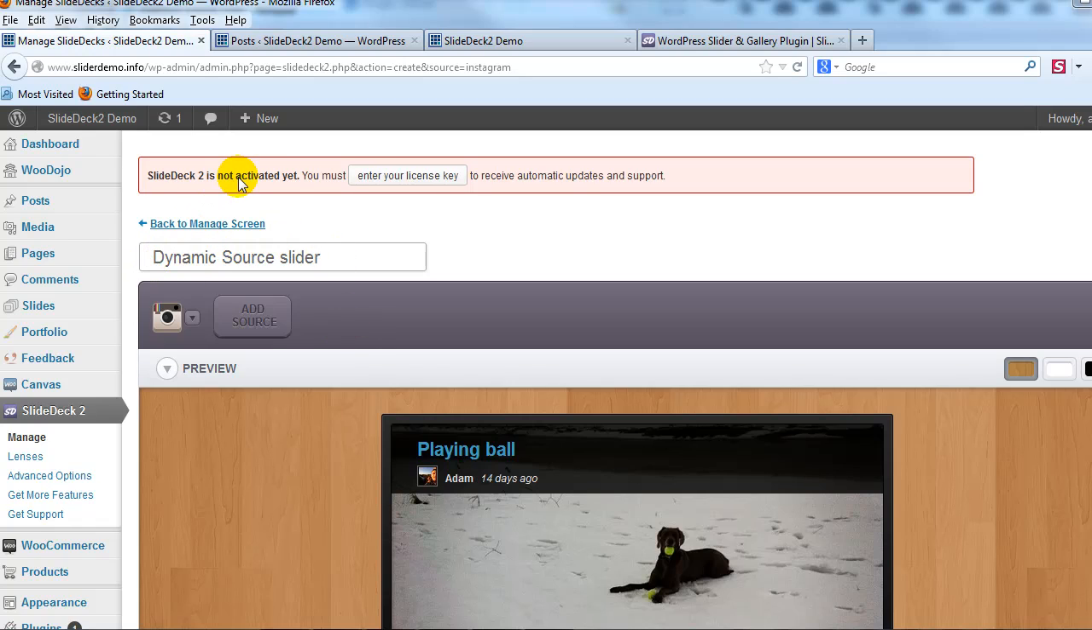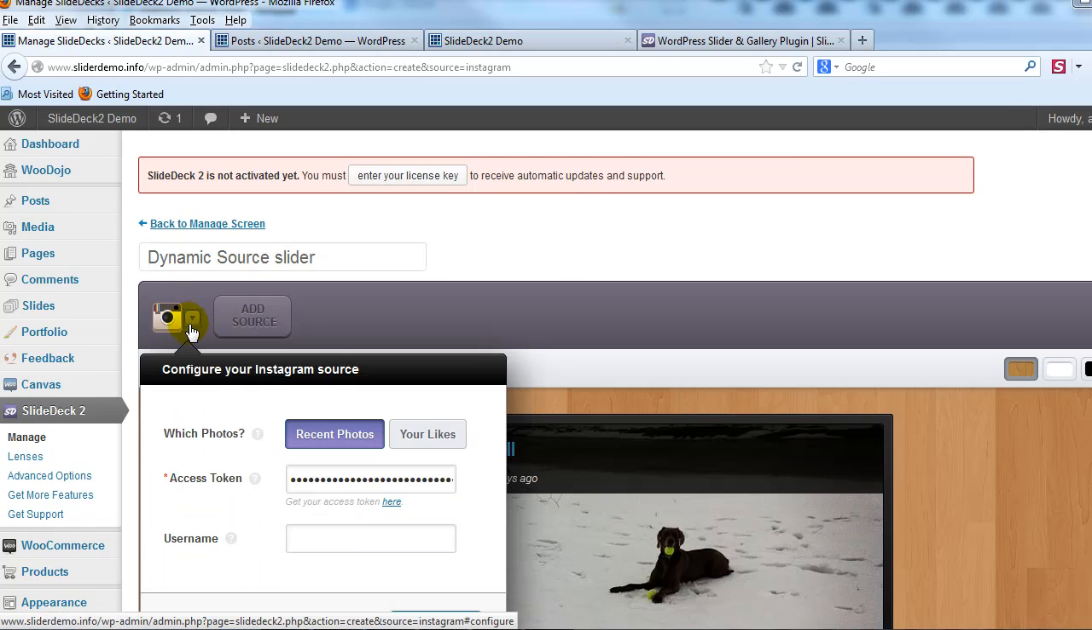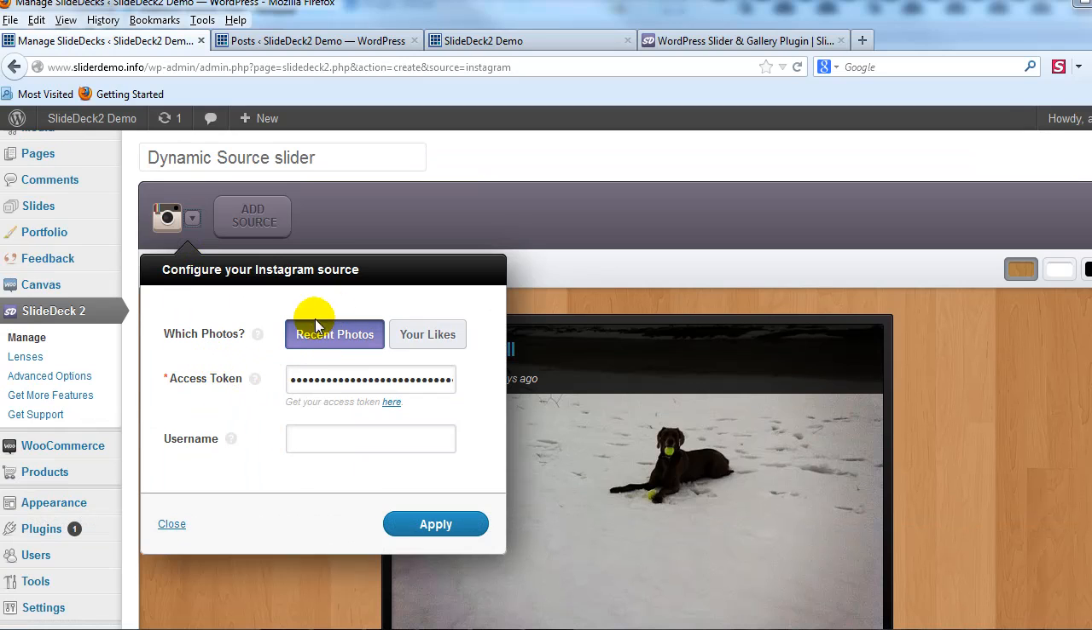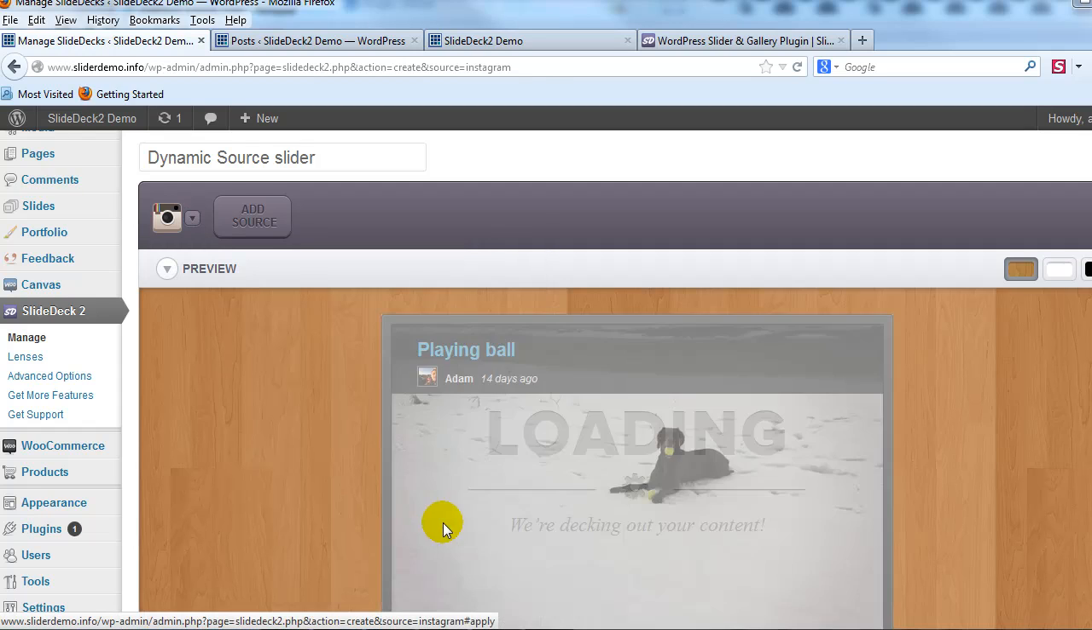Alright. And I'm going to click on this drop down right here to update Instagram or to configure it. I've already done it, but you'll need to just paste in your access token, which you'll get from your Instagram account, or the username of the Instagram account that you want to display images from. And then you can choose whether you want to display the recent photos or just photos that you like. Alright, so we'll leave it to recent photos and click apply.